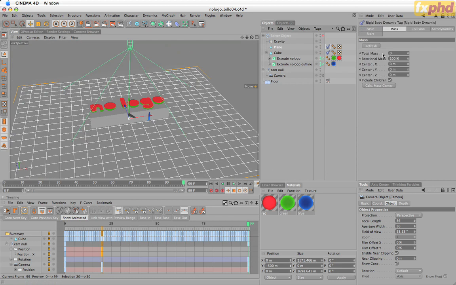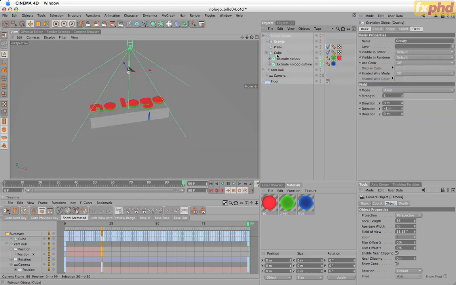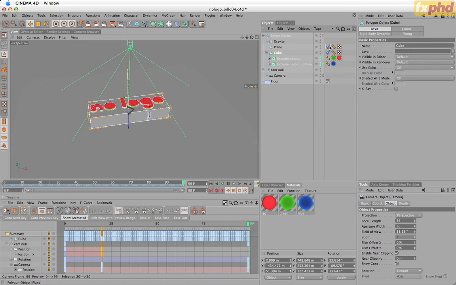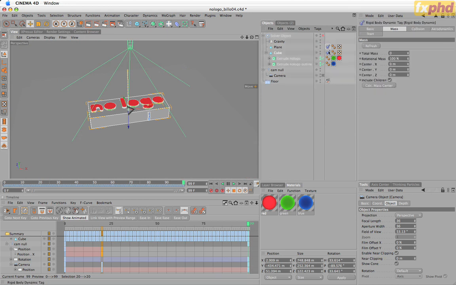The difference between this is that this has got a mass of 0, and what that means in Cinema 4D, if you have a mass of 0 on a rigid body, it means that the dynamic simulation won't affect it, and you can essentially keyframe and move that around, but you can still use it for collision and stuff like that.